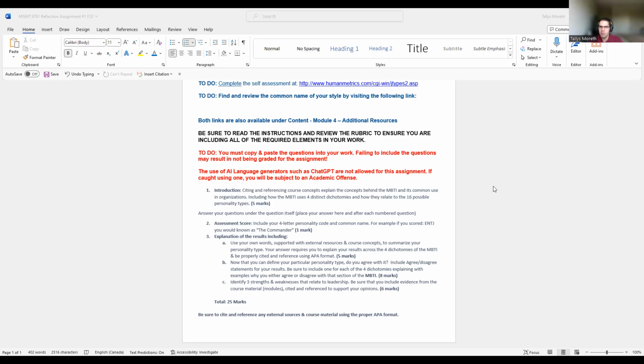Can you see my screen, this one? You can also use this one that says how the Myers-Briggs Type Indicator works. You can also use that as a source. And all the course material from module 4 you can use as a source as well, but please make sure you cite and reference. Is that clear? Do you have any questions?